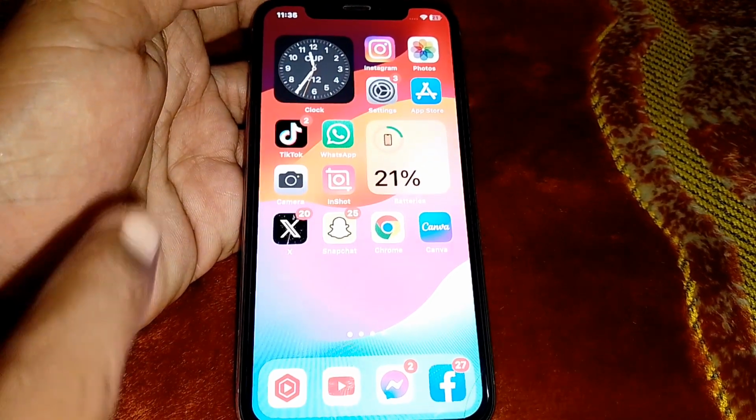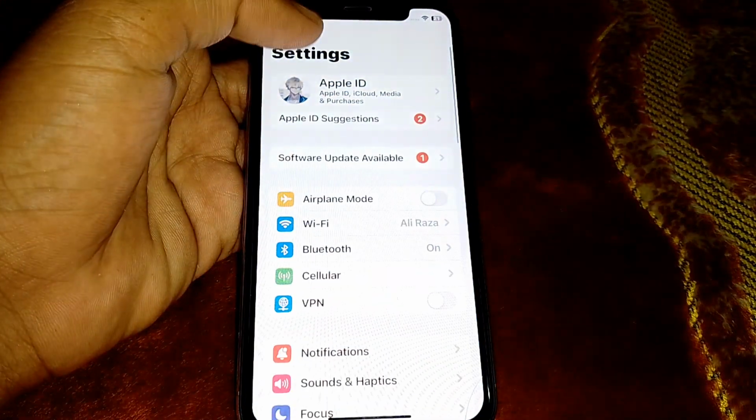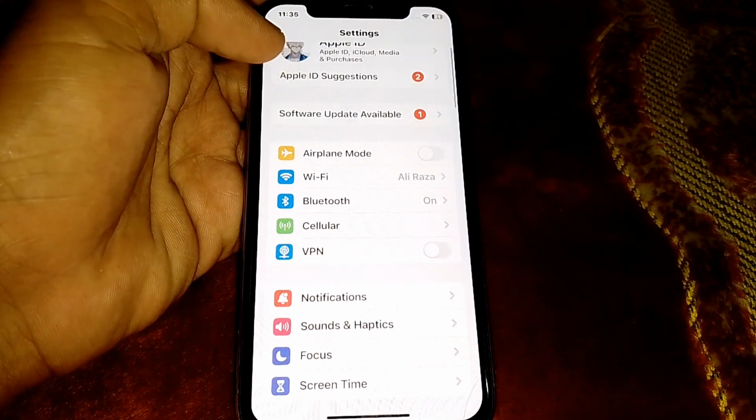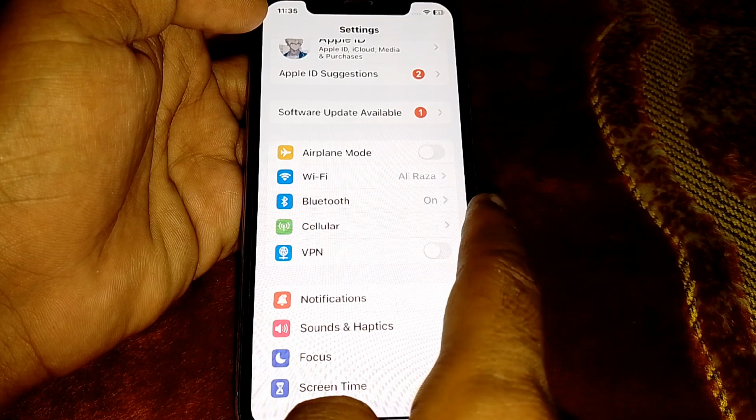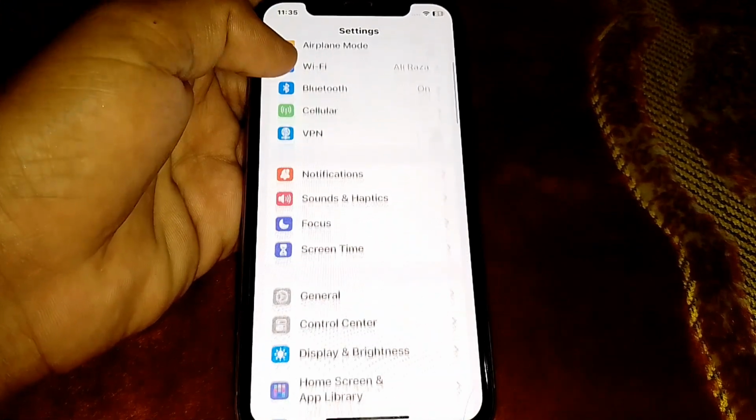If it's still not working, simply open the settings again. From here, if you have turned on Bluetooth, just turn off the Bluetooth and then check if it's working or not.